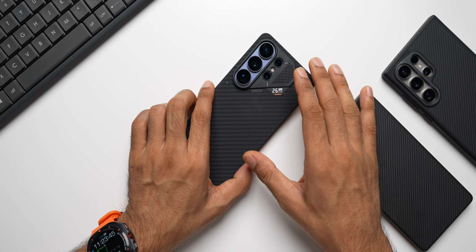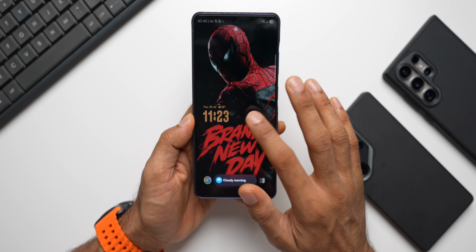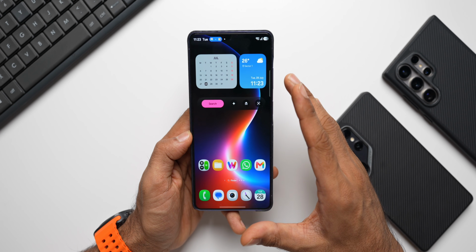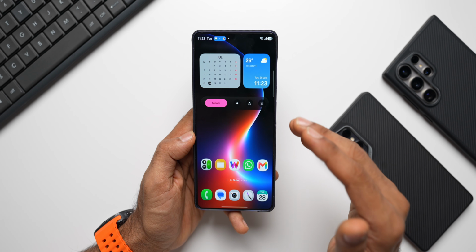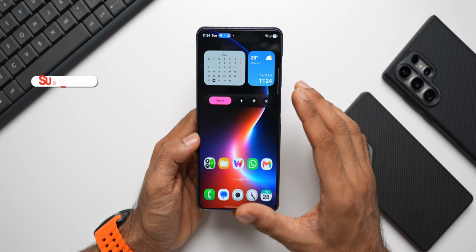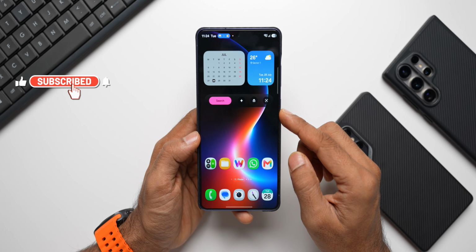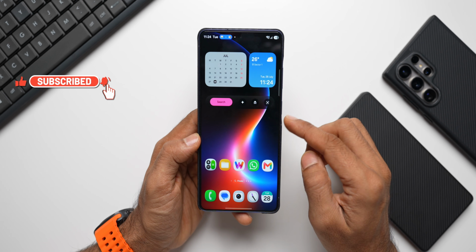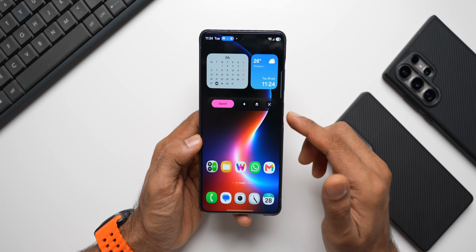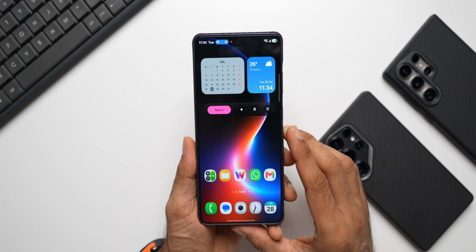Alright, now I missed out on sharing something really important for the Galaxy S26 Ultra users out there. Samsung recently added, or let's say enhanced, the privacy display feature on the Galaxy S26 Ultra, and I completely forgot to share that with you guys. Yes, the privacy display feature has been enhanced on One UI 9 on the Galaxy S26 Ultra. Let me show you what I'm talking about.